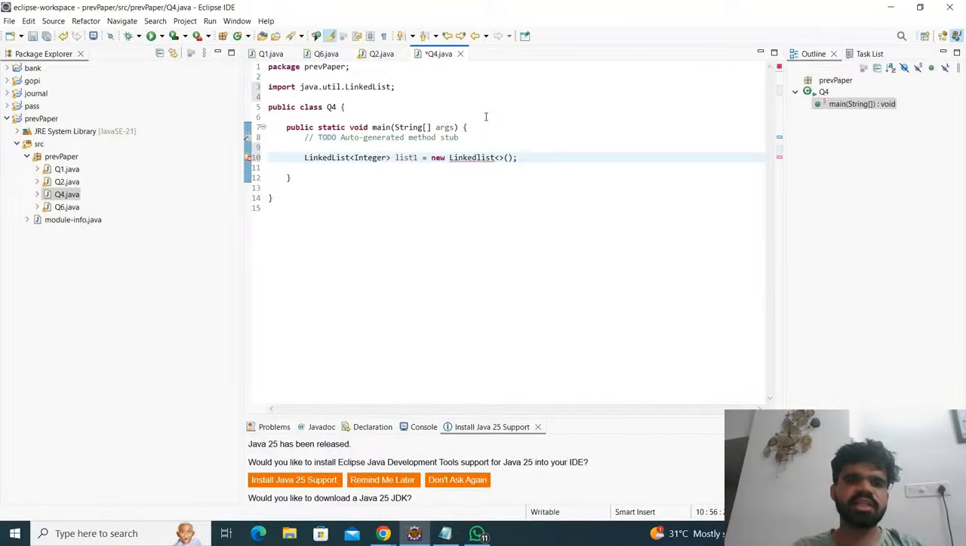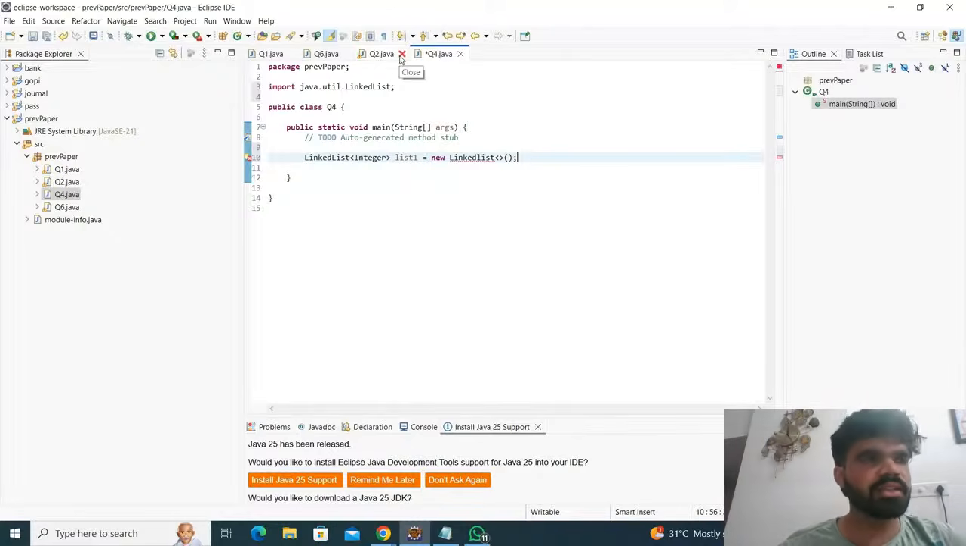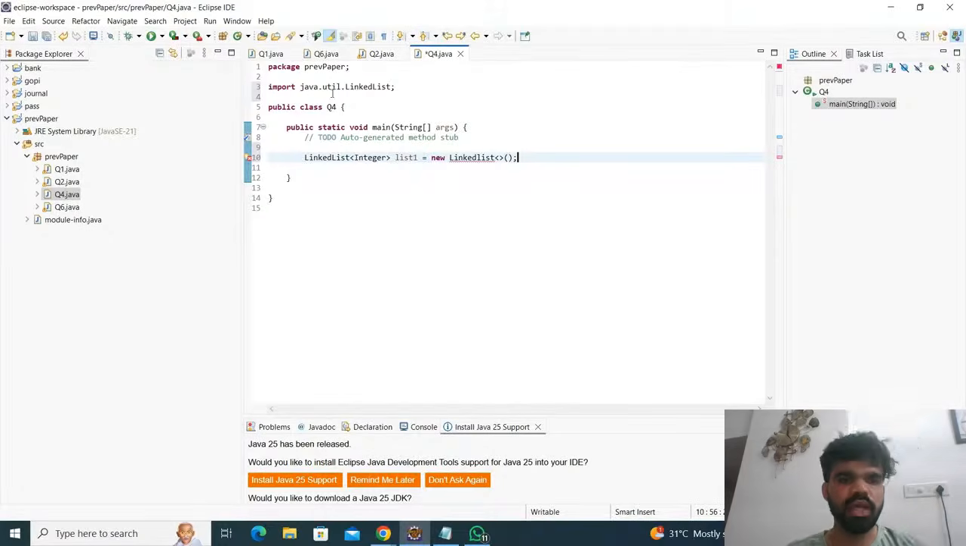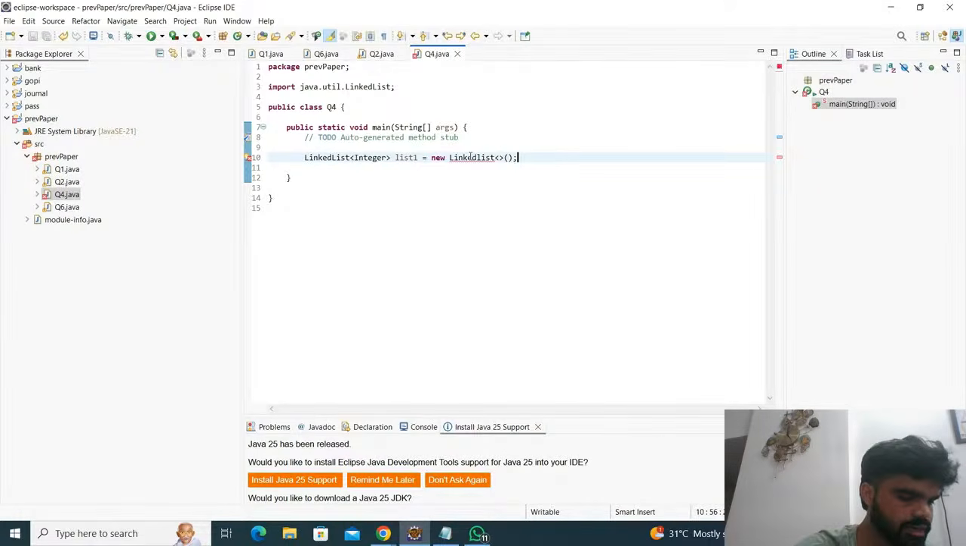Here you can see it is automatically imported, java.util.LinkedList. Whenever you are getting a question from the linked list, you need to import this linked list, java.util.LinkedList. Okay, now why am I getting an error? Oh, let me see. L capital. Yeah.